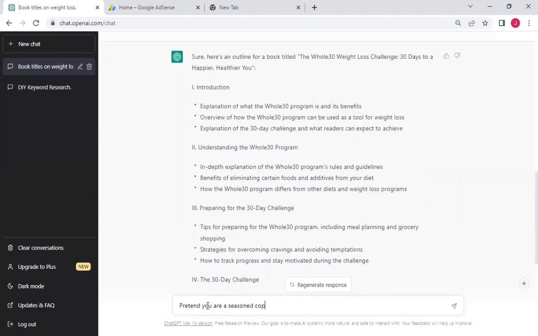So you can see the writing here. I'm giving it this prompt here. I'm saying pretend you are a seasoned copywriter. Present this book as one of the best books since creation. So I want it to be very persuasive.